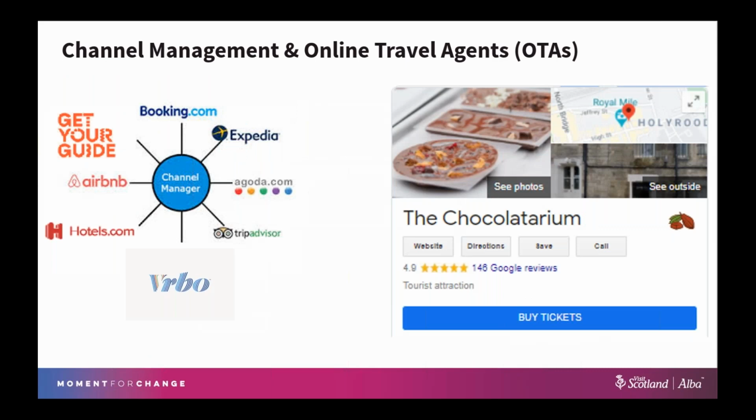For further distribution and increased promotion of your business, check if your booking system, if you're using one, has a channel manager, and consider using it. A channel manager allows you to distribute your products to online travel agents and to other sources like perhaps Visit Scotland or Google. Online travel agents will in fact increase your discoverability.